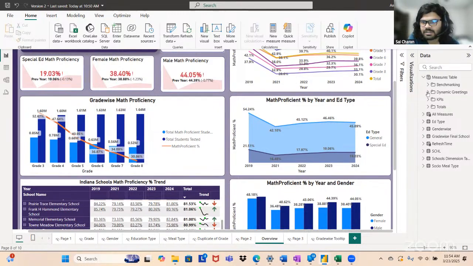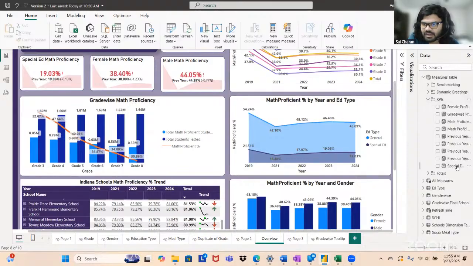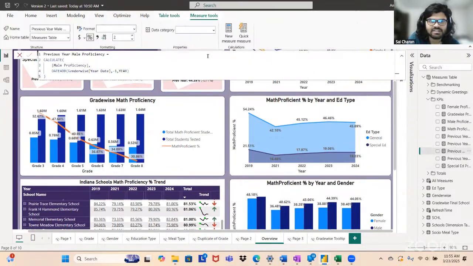If you see the previous years, for example, let's take this DAX function. Here, I was using gender-wise year date. In the gender-wise table, I'm using year date as my date function here. But if I create a calendar table and use that, it would work.